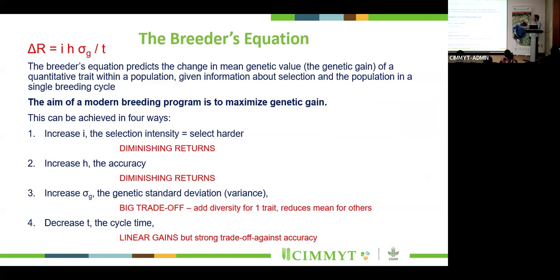A summary of that: diminishing returns on intensity, diminishing returns on accuracy, and some really big trade-offs with increasing the variance. Obviously, it reduces the mean for the traits, and that trades off with these as well. Decreasing the cycle time gives linear gains, which is great, but you've got to trade off with accuracy. Any others? Anybody got any questions of where we are at the moment?